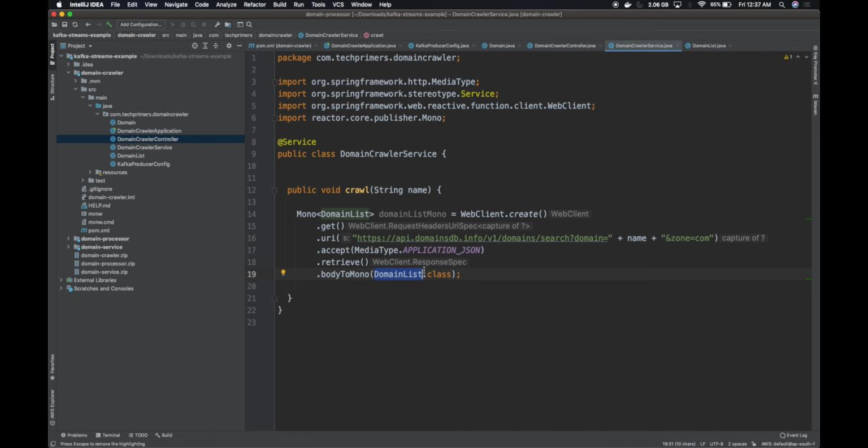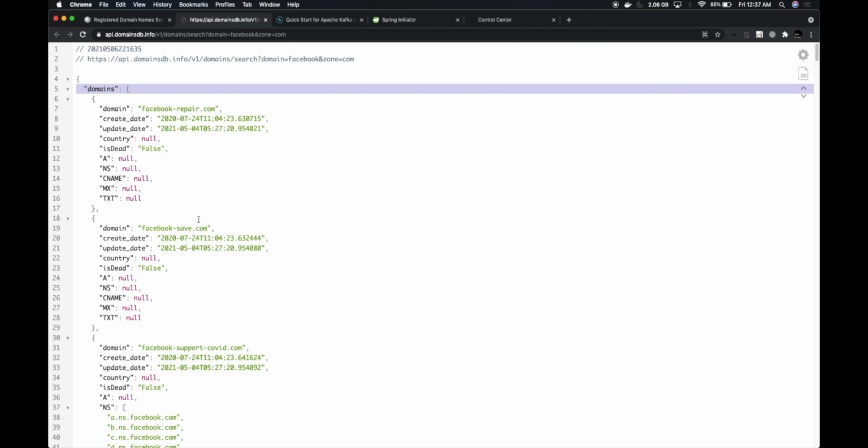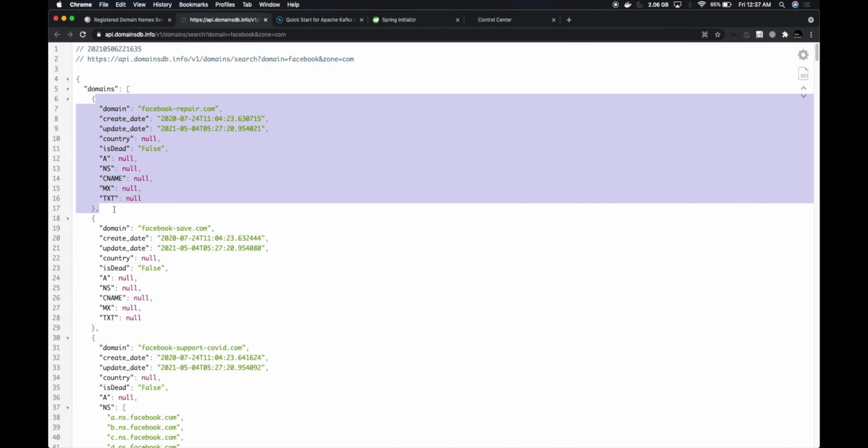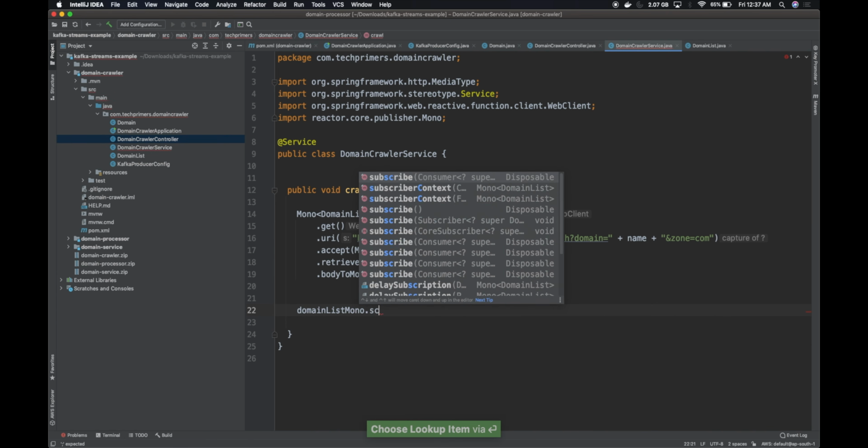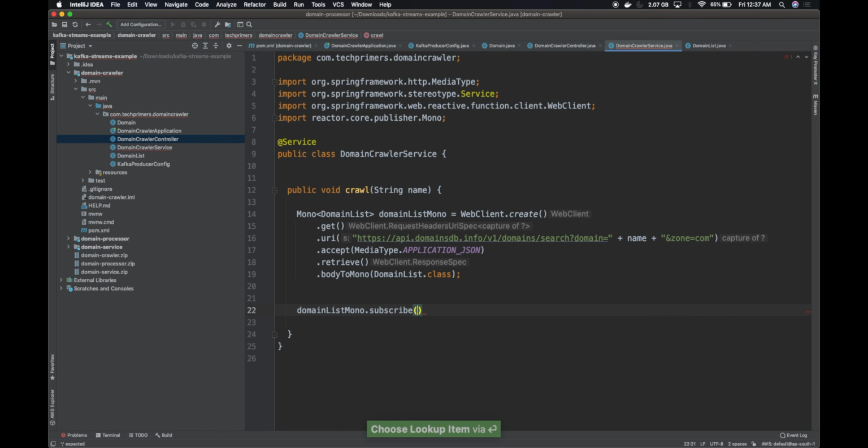Now that we have got all the list of messages, we need to convert this list into individual messages, and then we are going to publish them. So all these messages are not going to be published in one go. Instead, I'm going to publish these individually. So I'm going to iterate and then publish them. In order to consume messages from this mono, we need to subscribe to it, right? I'm just going to subscribe to this particular mono, and all these are domains, right? I will just go say domains.